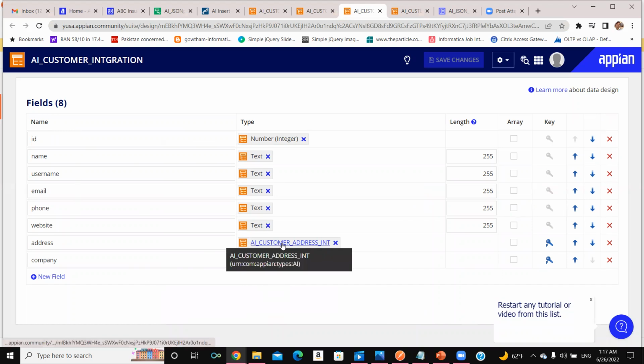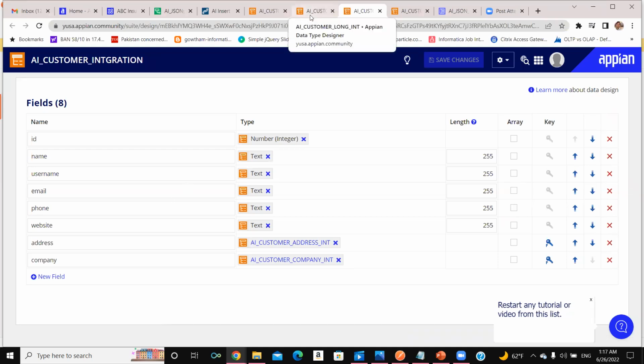So these two are the CDT types. Basically, it is referred to as a nested CDT, a CDT inside another CDT. So again, this address CDT also has one more nested CDT that I can show you here.